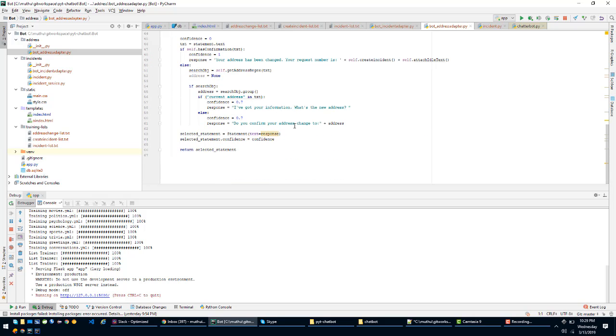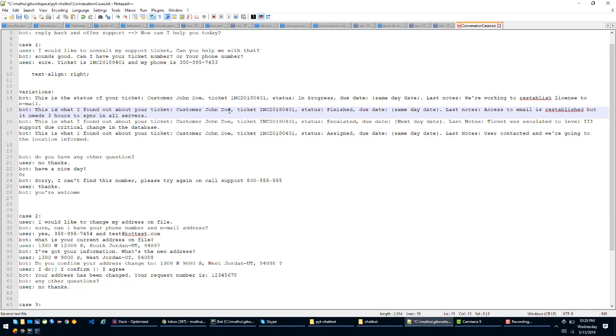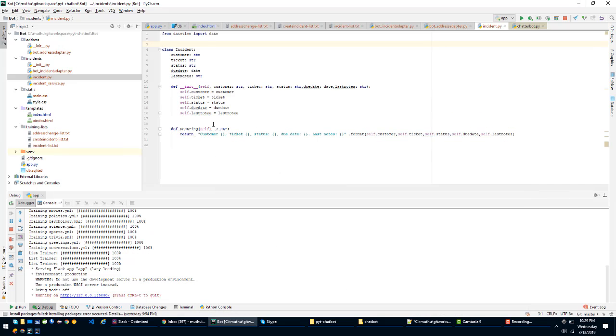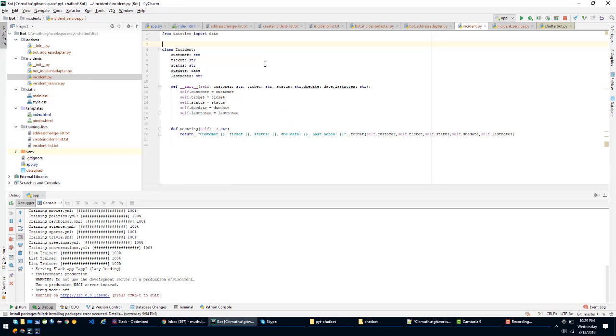These are the two adapters, and I have created a model data class that has customer, ticket, status, due date and so on, so that when we update or change something related to this customer Joe ticket, we use this particular method. There is also a service. Currently I have made a mocked service. Rather than that, you can just use your database call or whatever, get an instance of this incident, and then give it back to the user.